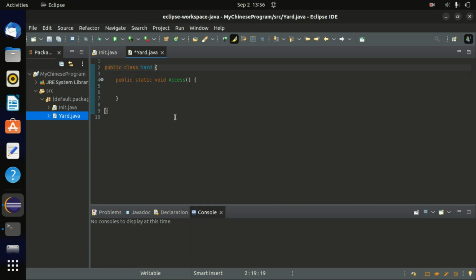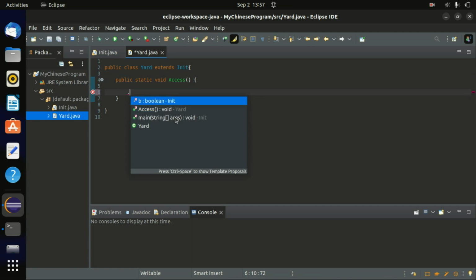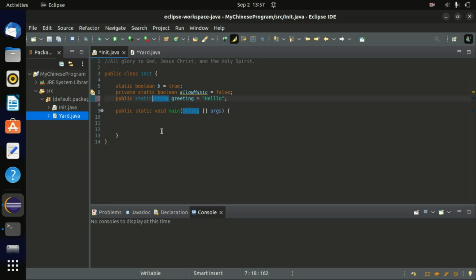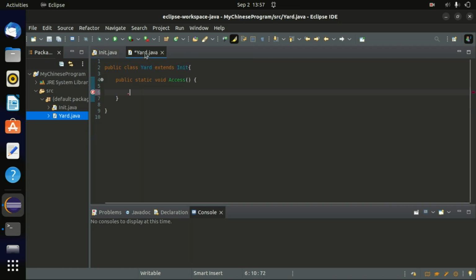Extends allows you to access another class, and whatever classes that class accesses, you can also access that information. So if I write extends init, I'm going to be able to access everything in init, and if I press dot here, as you can see, I have b boolean, which is public. Give me a second. This should be a. I'm sorry. Again, it's the way you have to access things. So public static string. And if I go right here, it should say, yep, greeting.